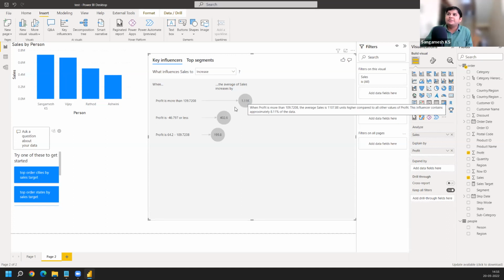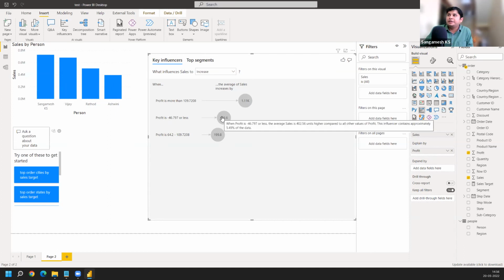Similarly, you have something like minus 46% or lesser. If I hover on this particular thing, it is able to provide the information: when profit is minus 46.797 or less, the average sales is 402.56 units higher compared to all the other values of profit. And this influence contains approximately 5.47% of the data.